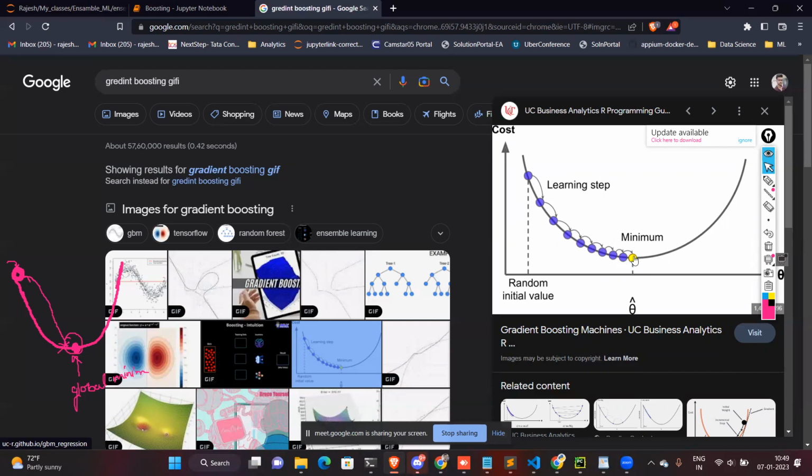Now, you might ask, okay, sir, can we increase the learning rate so that it will directly reach the global minima? You can, but with this, another problem can appear. I'll tell you what that problem is. This problem is called the exploding gradient descent problem. What is exploding gradient descent?